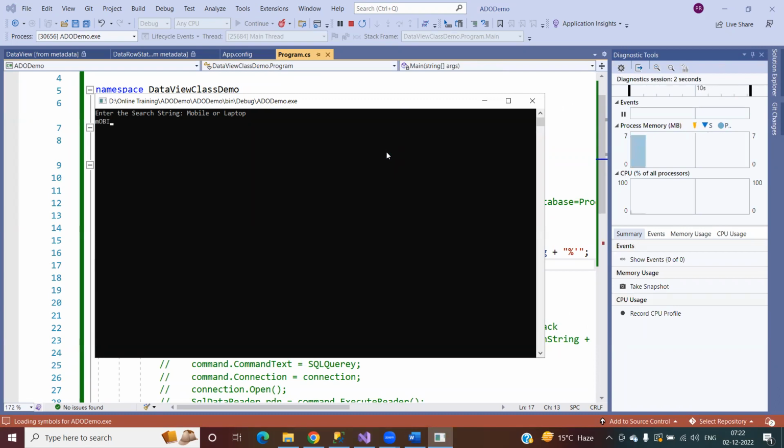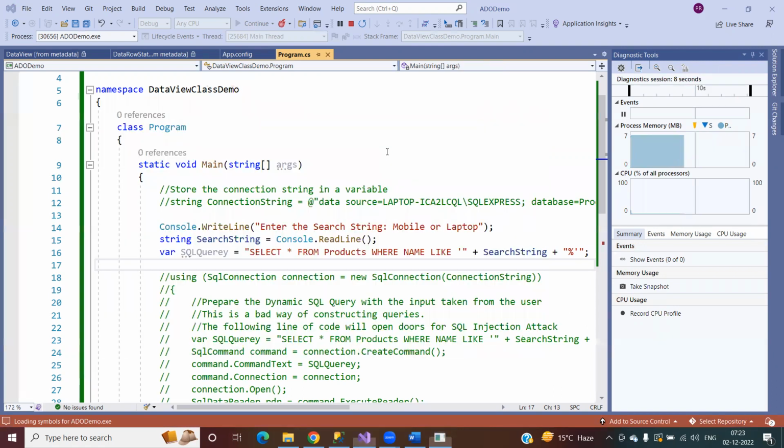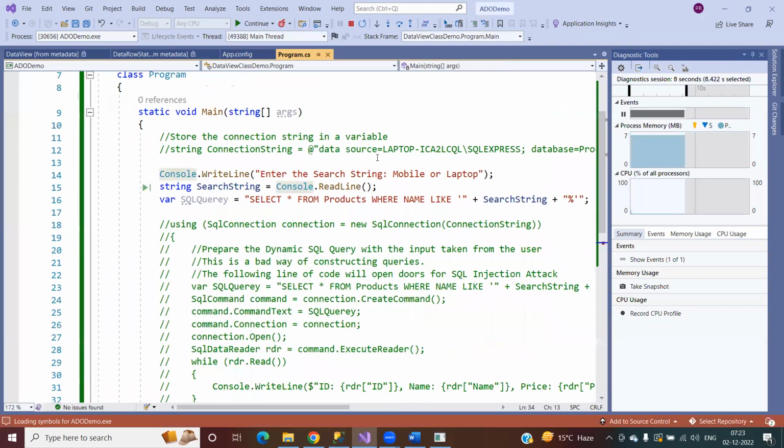So I'm entering mobile. Enter the search string. I'm asking the user to enter the search string. The user enters mobile. Once the user has entered mobile, what is the query? The way we are preparing the query, using the variable directly, is: select star from products where name like whatever value you entered, ended with this percent symbol.